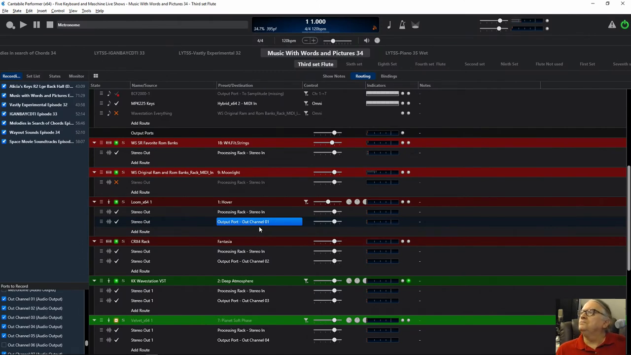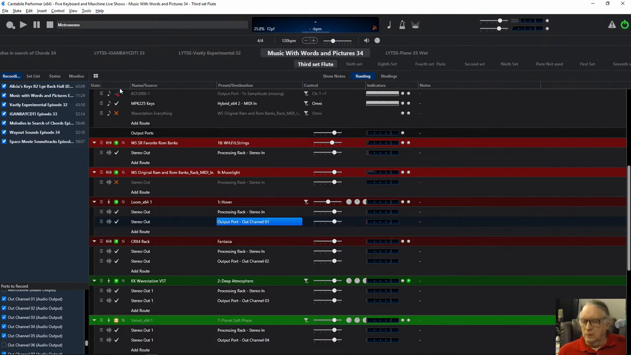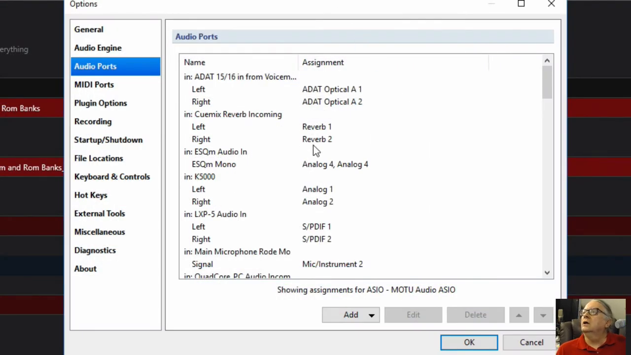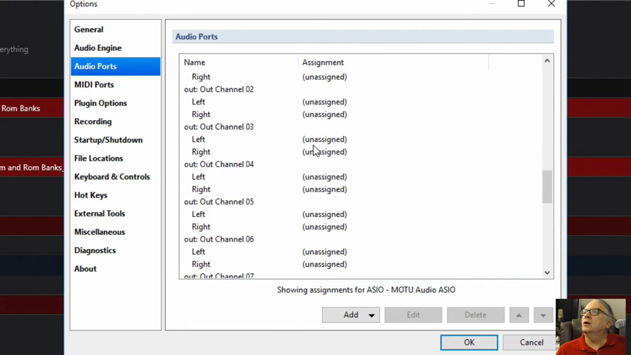All right, now let's show immediately how I actually make these output ports. So you go to Tools, Options, and you see I have several output ports, and scroll right on down, and you see these unassigned ones. There's your out channel 1, out channel 2, out channel 3. And you note they're unassigned. So let's go ahead and make a new one.